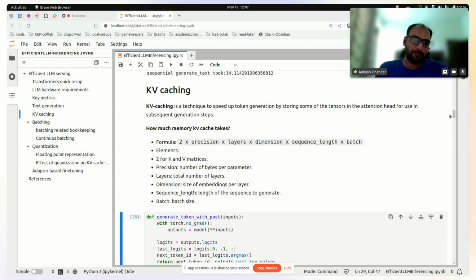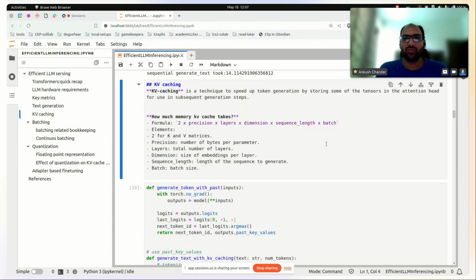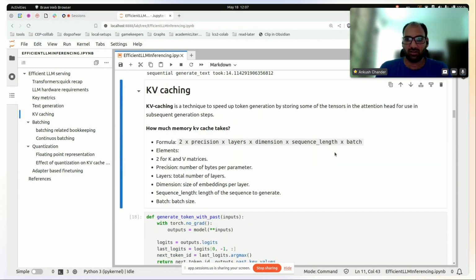So let's say that we are using float 16 numbers, right? We have 12 layers, we have some dimensions, right? So what happens is KV caches grow very rapidly with the sequence length. Let's say that we have a sequence length of 1024 or 512, and we have a batch size of 12. So KV cache grows very rapidly for long sequences.